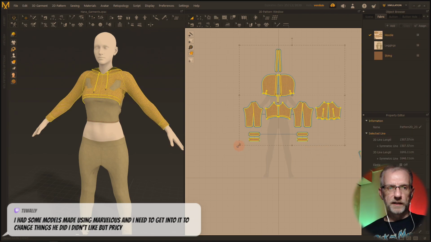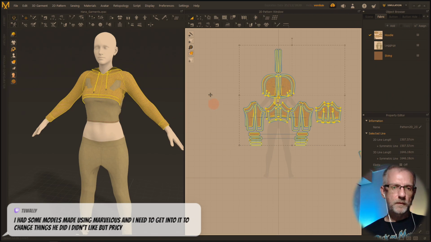And then we can do the same with this. Just make it a bit bigger. And redrape, see what happens.